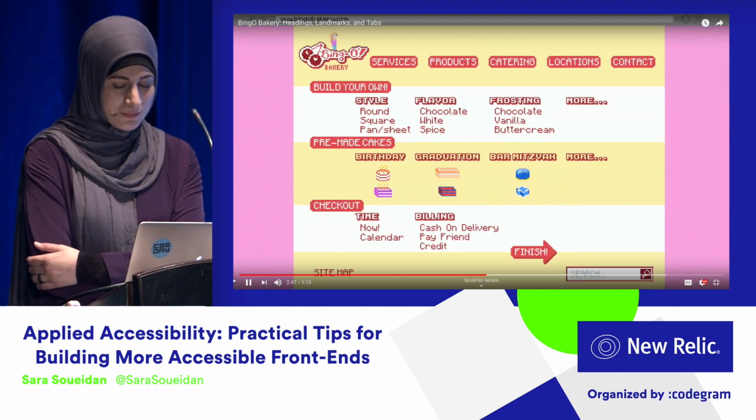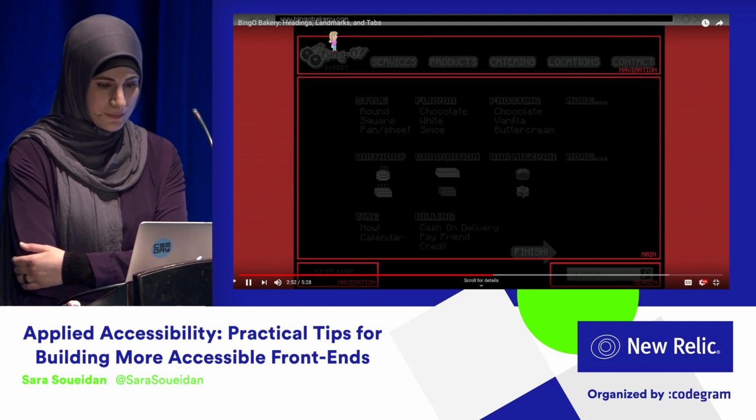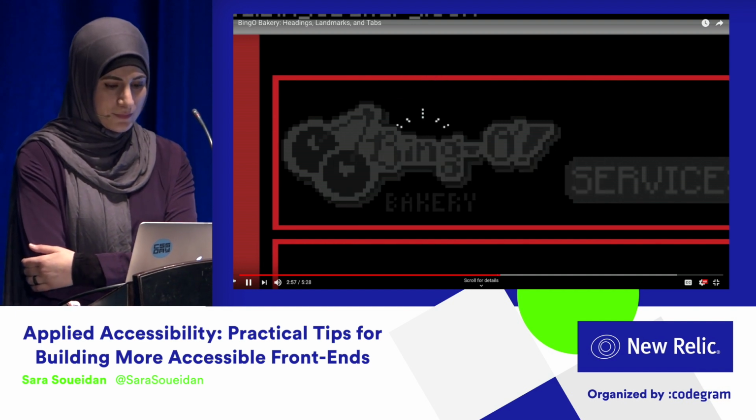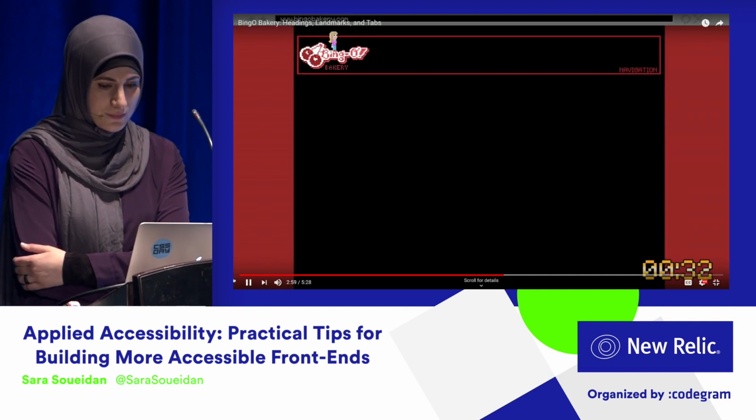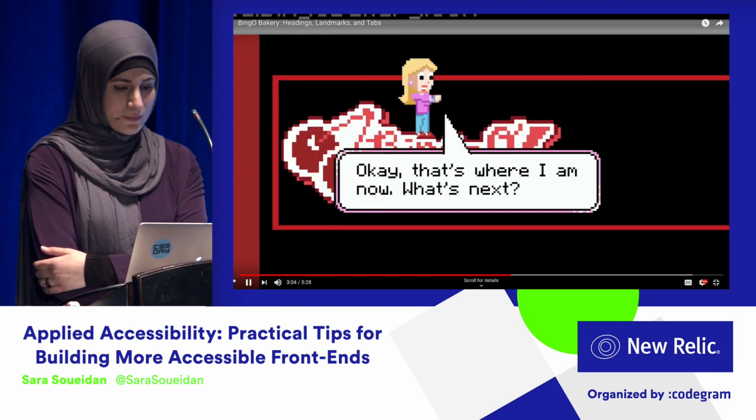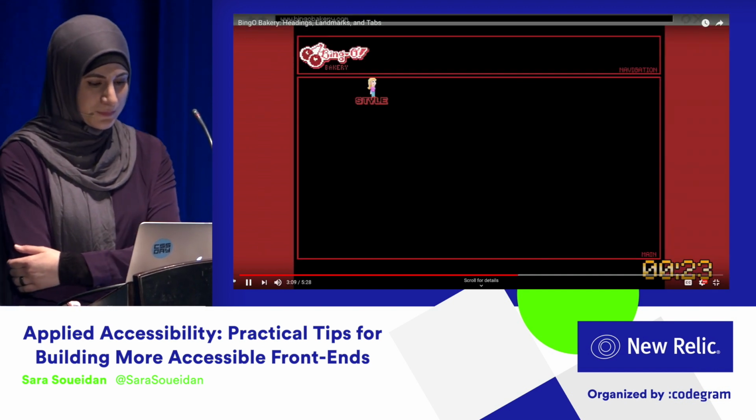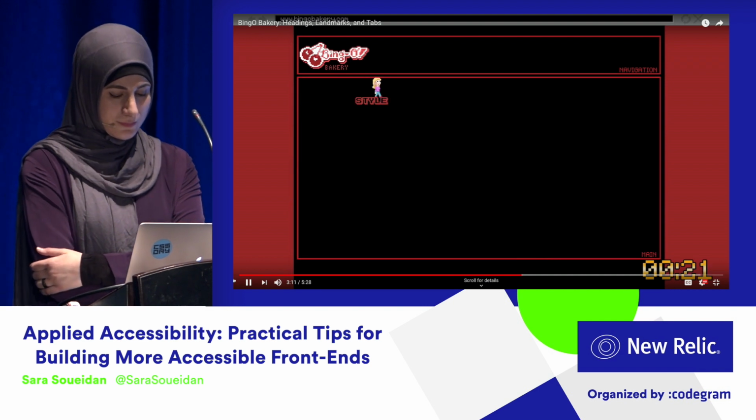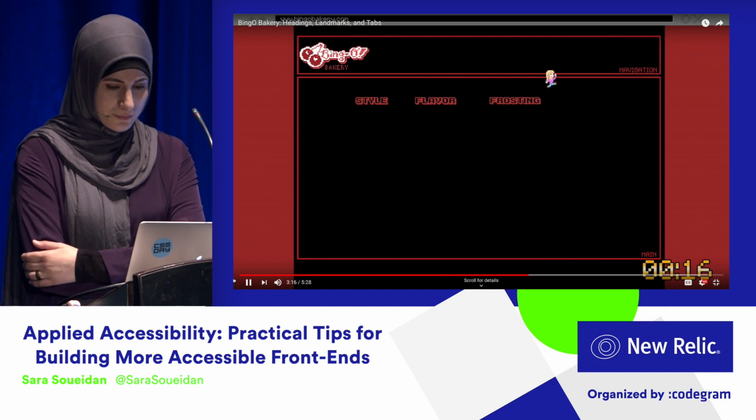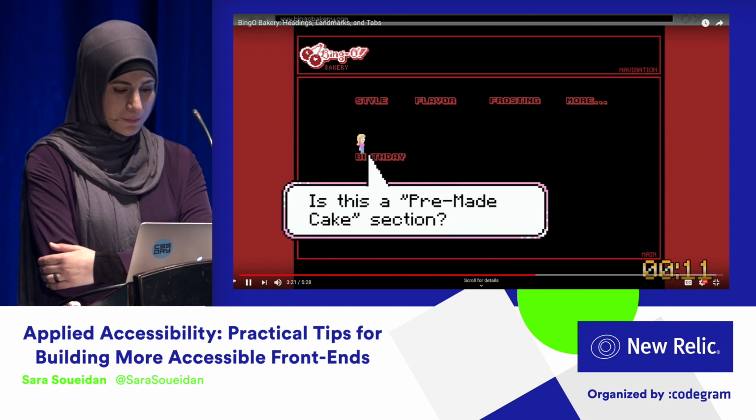The lights go out. All page tabs and landmarks are visible. Bingo Bakery, homepage, 18 links, 4 landmarks. Okay, let's see what's on this page. Hope teleports. Navigation landmark, list with 6 items, bingo, homepage button. Okay, that's where I am now. What's next? Main landmark, list with 11 items, style link. Well, that was a nice jump. Hope jumps. Flavor, list with 3 options. Frosting, list with 3 options. More. Birthday, list with 2 options. Is this a pre-made cake section?